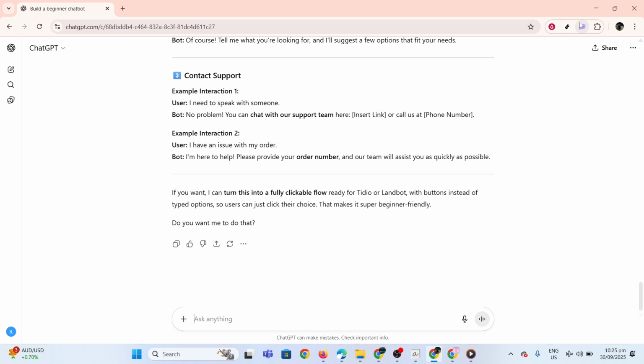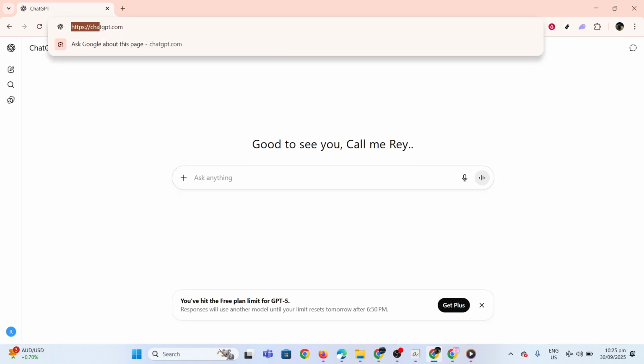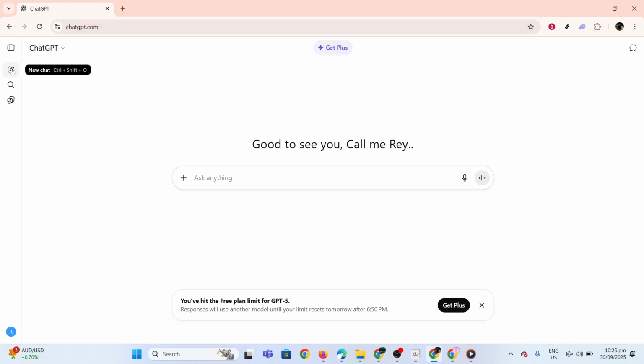To kick things off, let's get started by opening ChatGPT. Navigate to chat.openai.com in your web browser, log into your account, and once you're in, you should see the option to start a new chat. It's important to have a fresh workspace since this will be where you compose and troubleshoot integration queries.